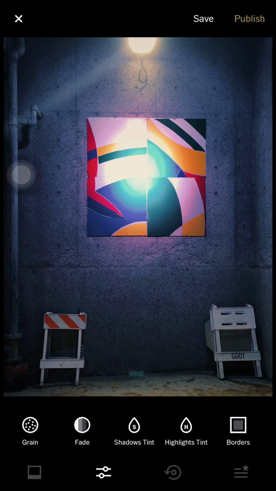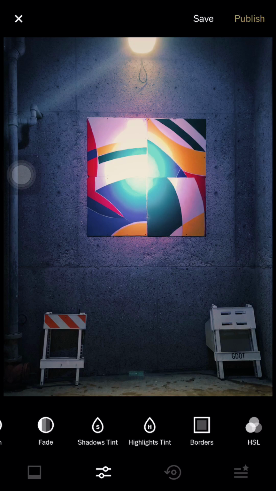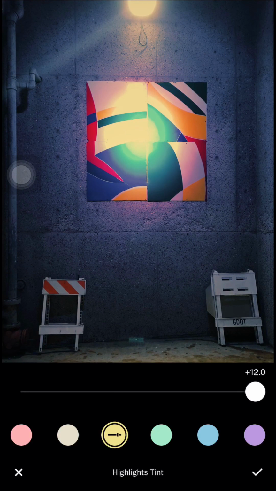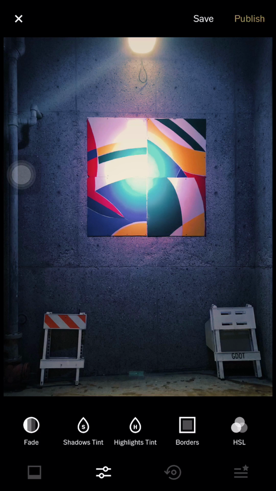Moving down the line, we have shadows and highlights tints. So you can see the effects of these on the image, but I don't use those either. I just don't think I need them for my images. I might need them down the line, but I haven't used them for any of my images.